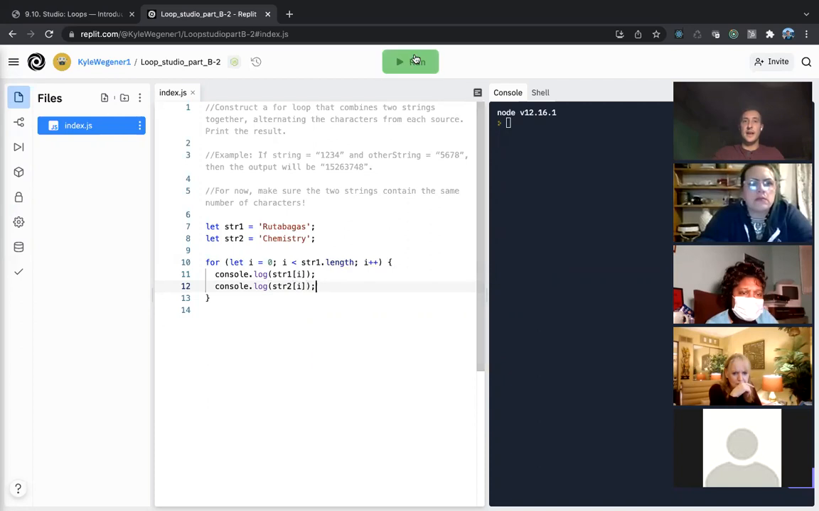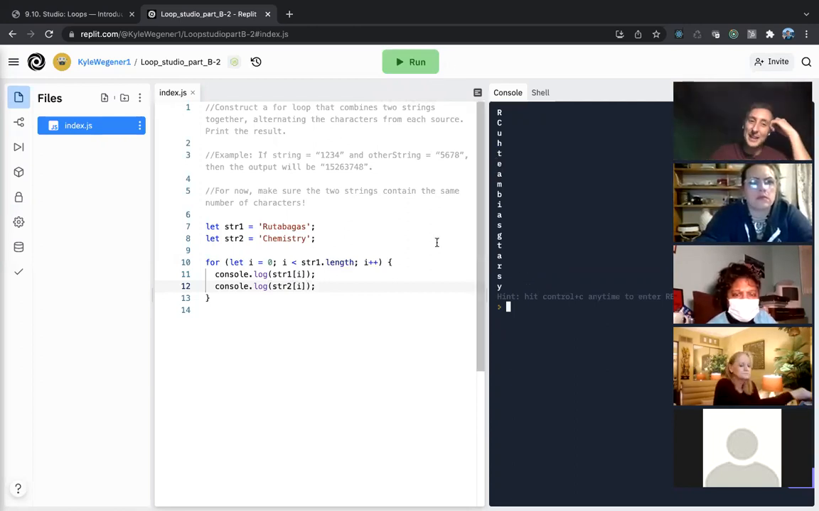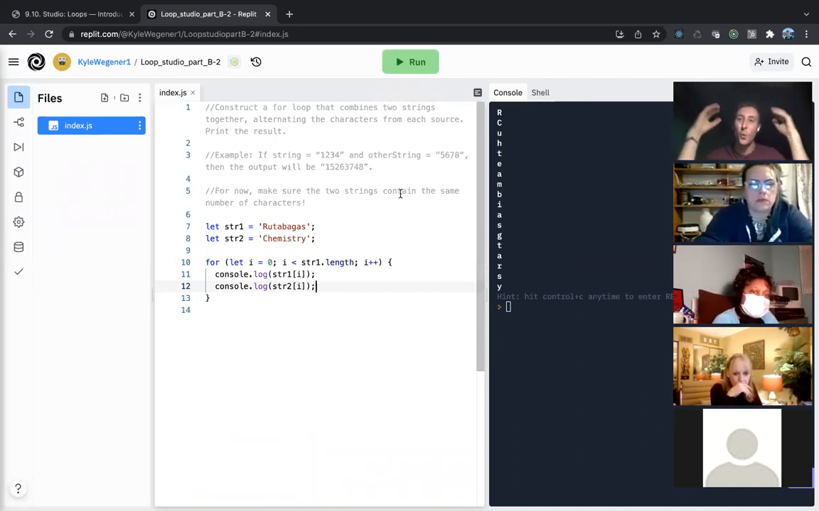Let's see what we get now. So we run that, and it looks like we get this very cool looking string back, but line by line. So now we actually have to use these indexes in the string and combine them into one string. So I already heard it. What do we need to do now so we can actually build our answer? Make an empty array.